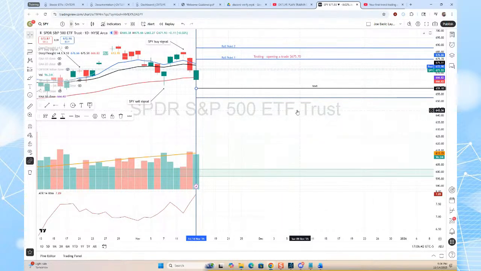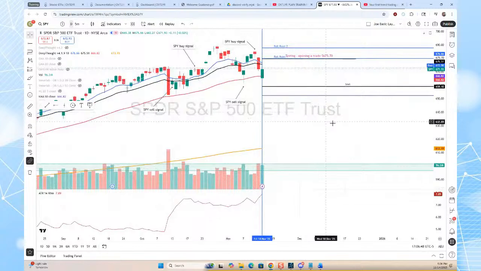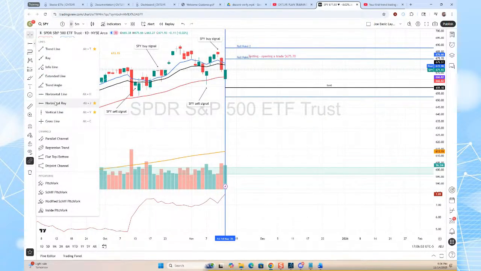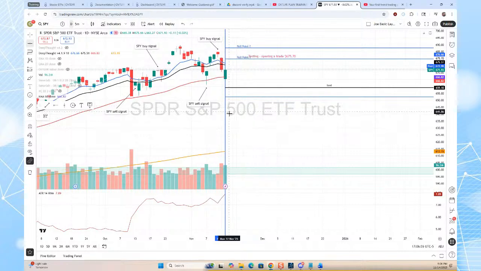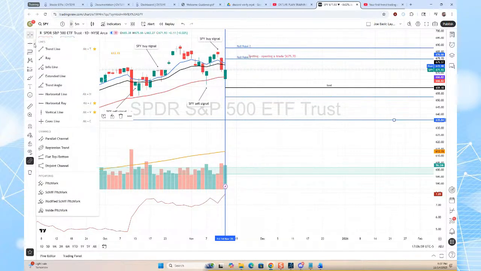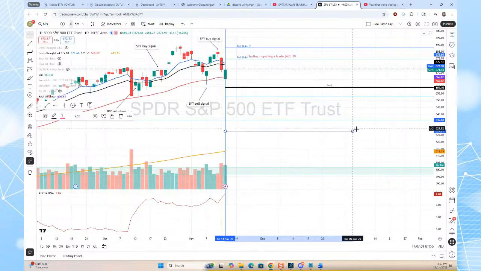I know for myself, I stopped using the horizontal ray because it goes to an eternity. I like to use the, let's see, horizontal line, I think it is. Let's try it here. Nope. That's not it either. No, it'll be a trend line. Alt T. Yeah, there we go. So then I can make it as wide as I want to make it. And so, try out the different things here.